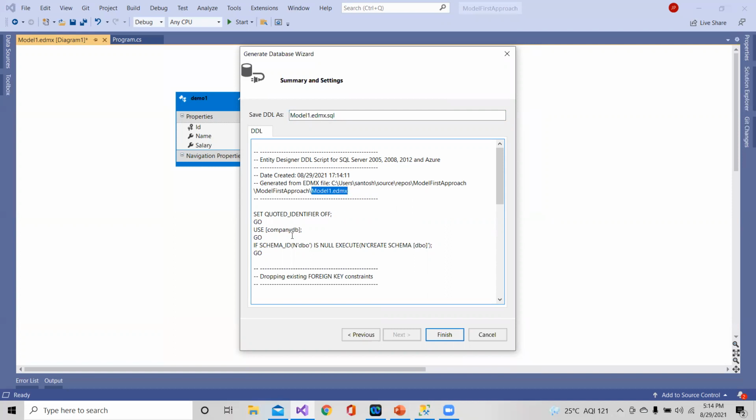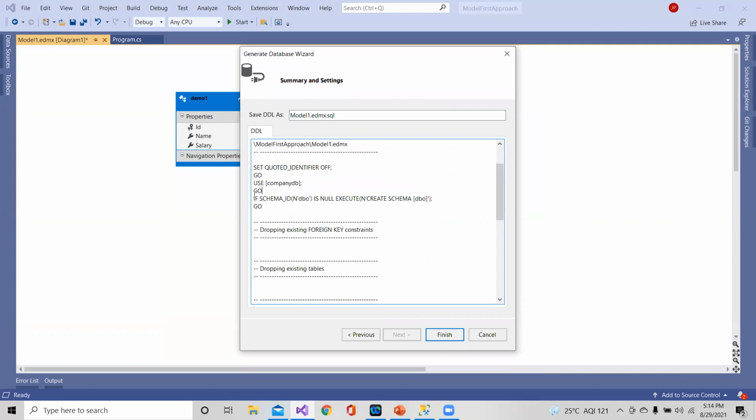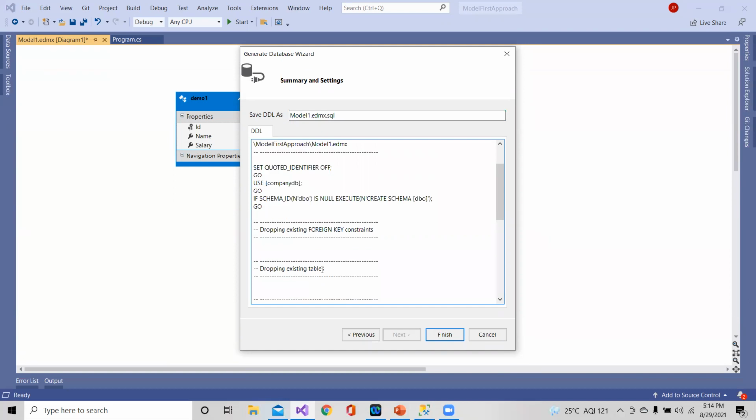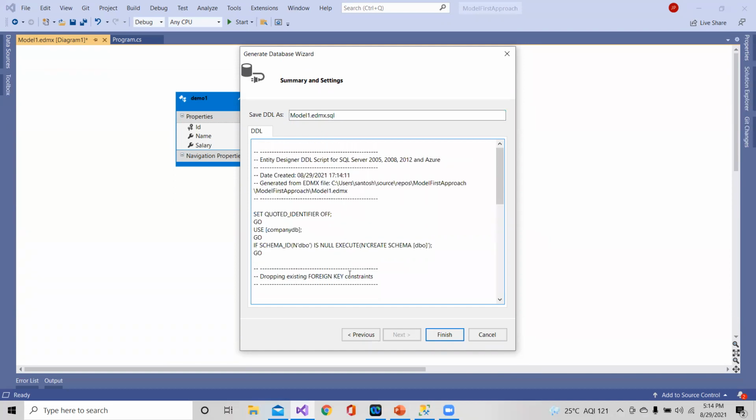This is the file name, and it has created the table here, create table dbo.demo1, which is having ID, name, and salary. ID is identity, not null. So this is a primary key. Name is not null, salary is not null. So where it is getting created? It is getting created within this company DB, because we have chosen that particular database. So these all things are going to get automatically generated in model1.edmx.sql file. So let us click on finish.